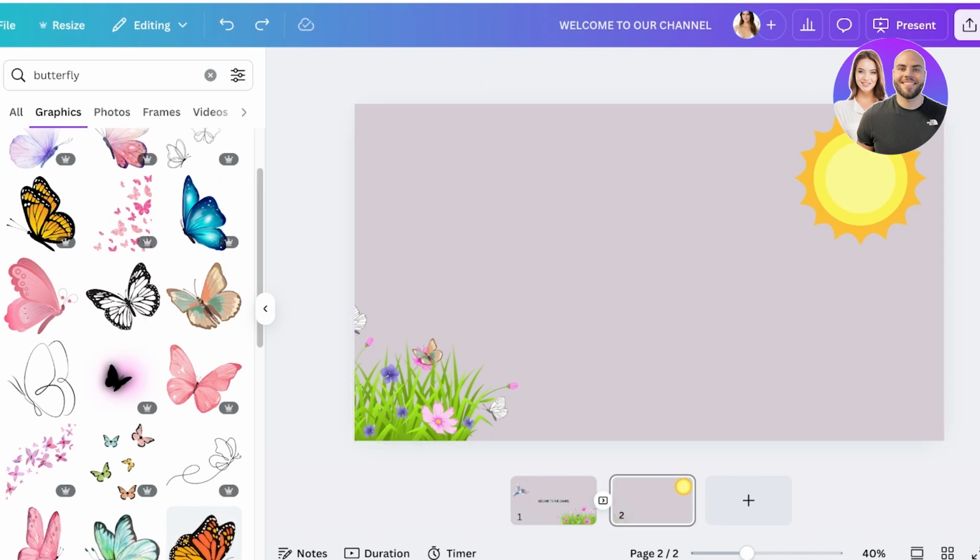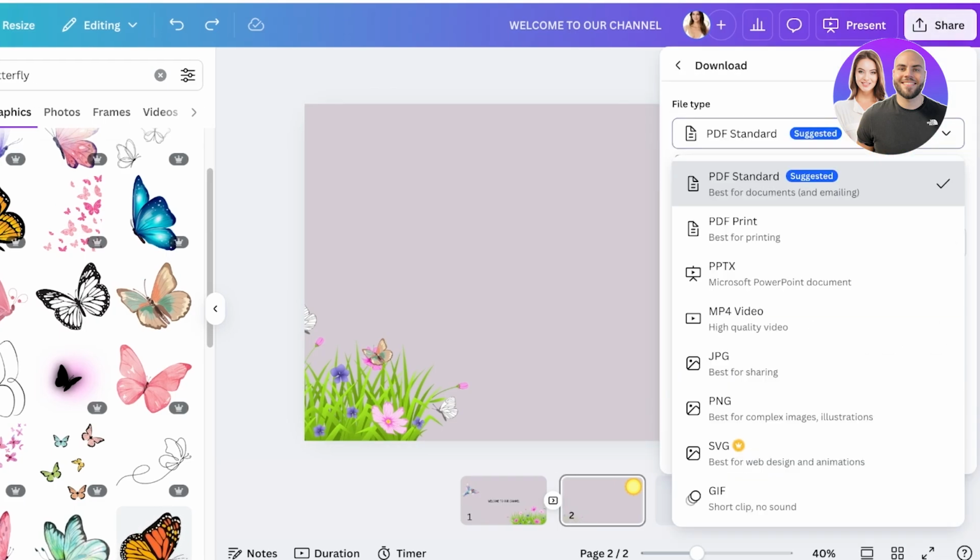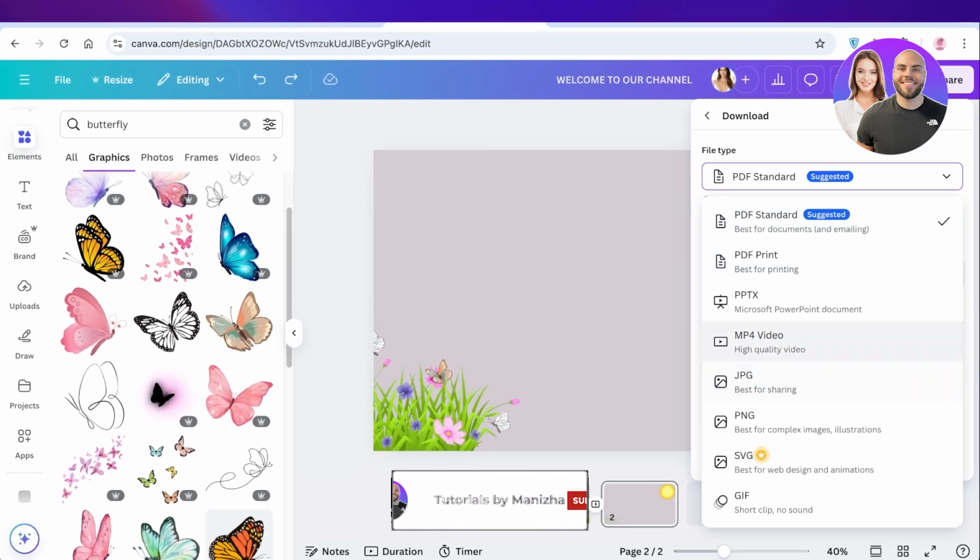To finally download your video, just click on share and then click on download. Then change the file type to MP4 video for your video recordings.